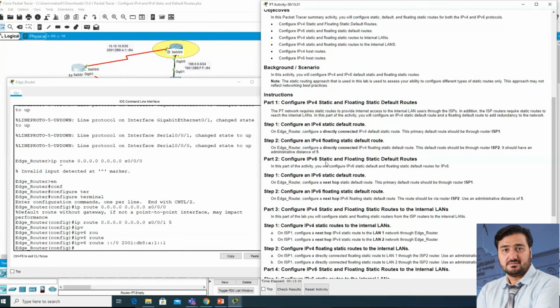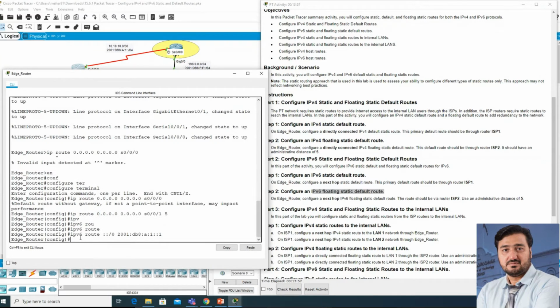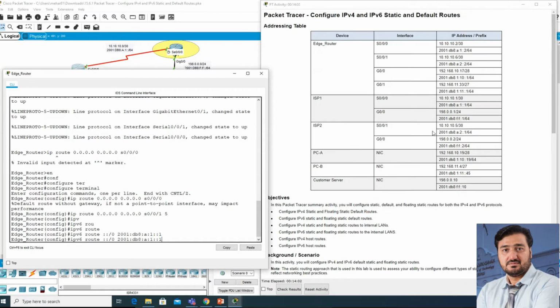Now the next instruction. Step number 1, IPv6 static default route, then IPv6 floating static default route. So we configured the primary IPv6 default static route by using a next hop. Now we will configure an IPv6 floating static default route, meaning the backup now. Here we will configure the same, but in this case ISP2. This is the address 2.1, so here you just change it to 2.1.